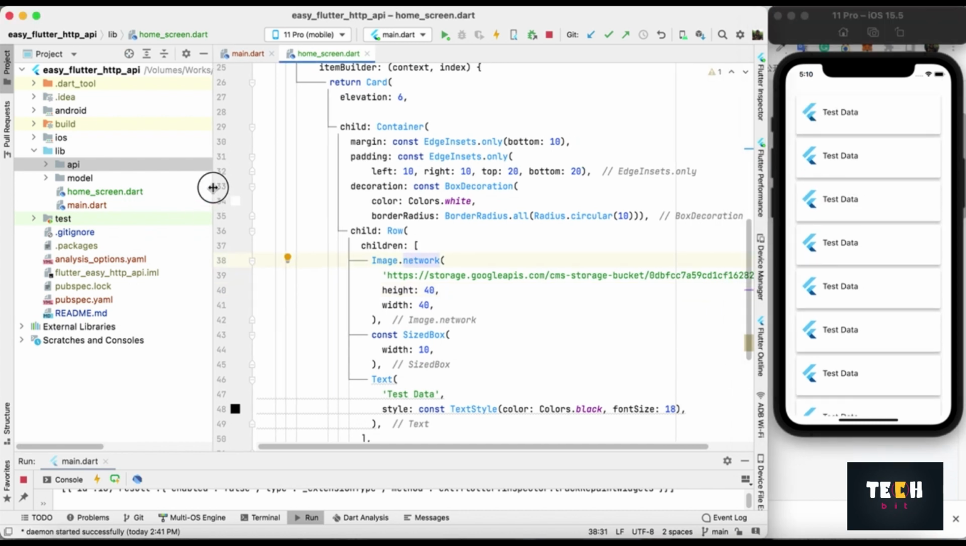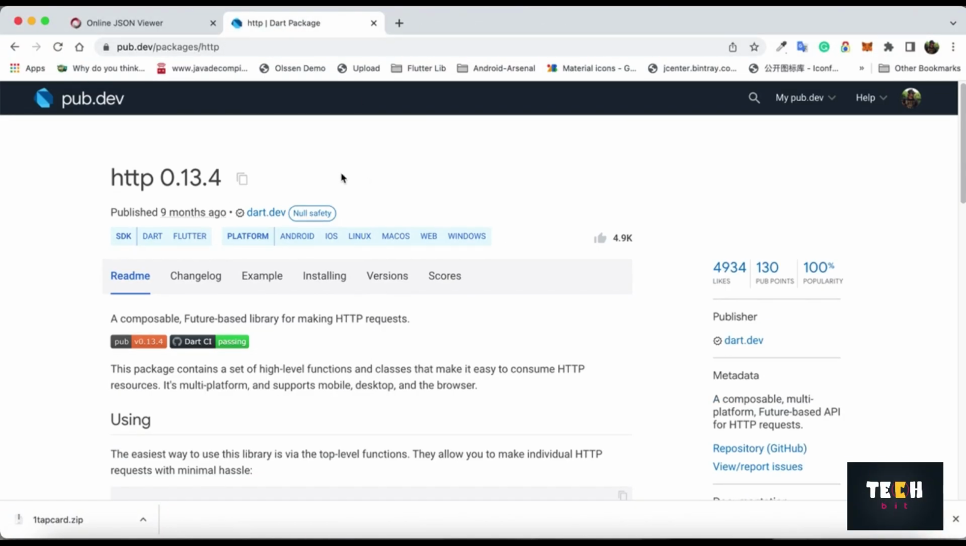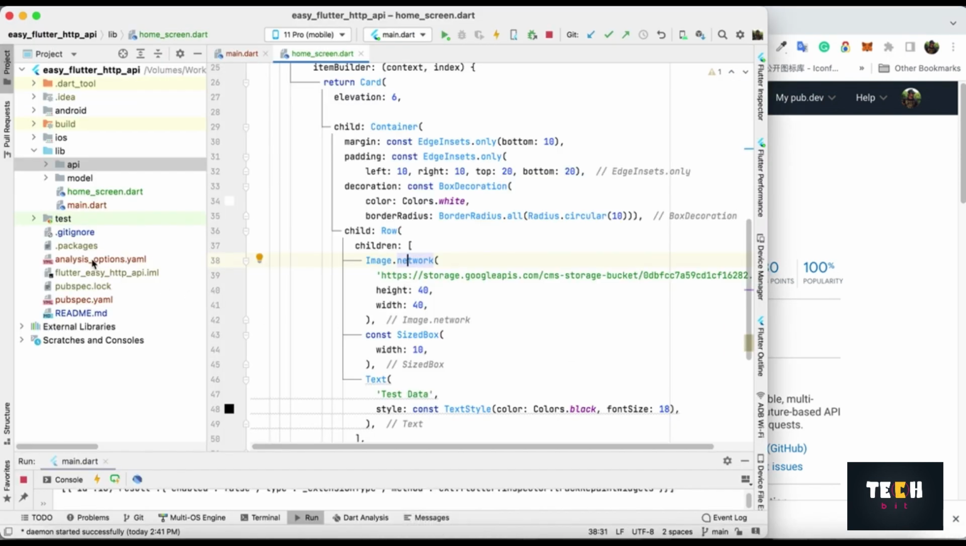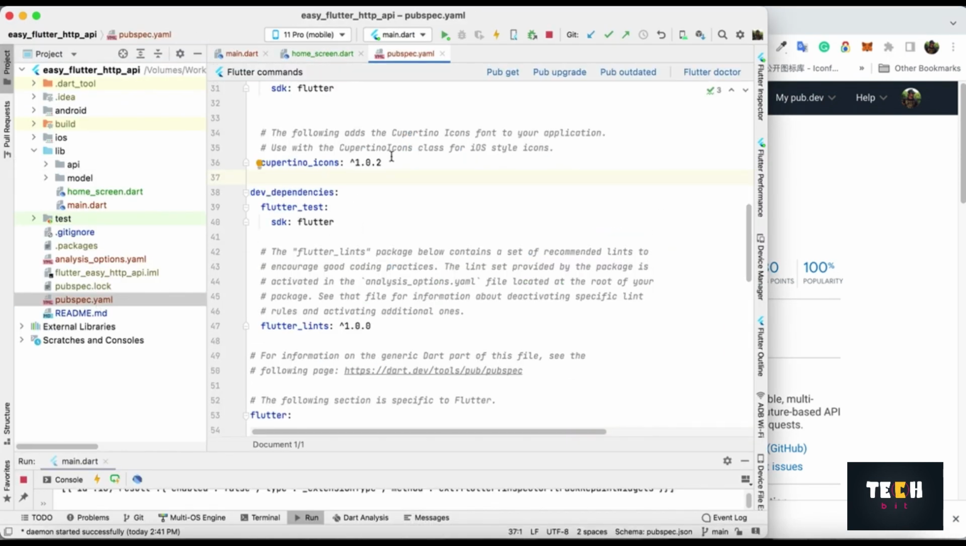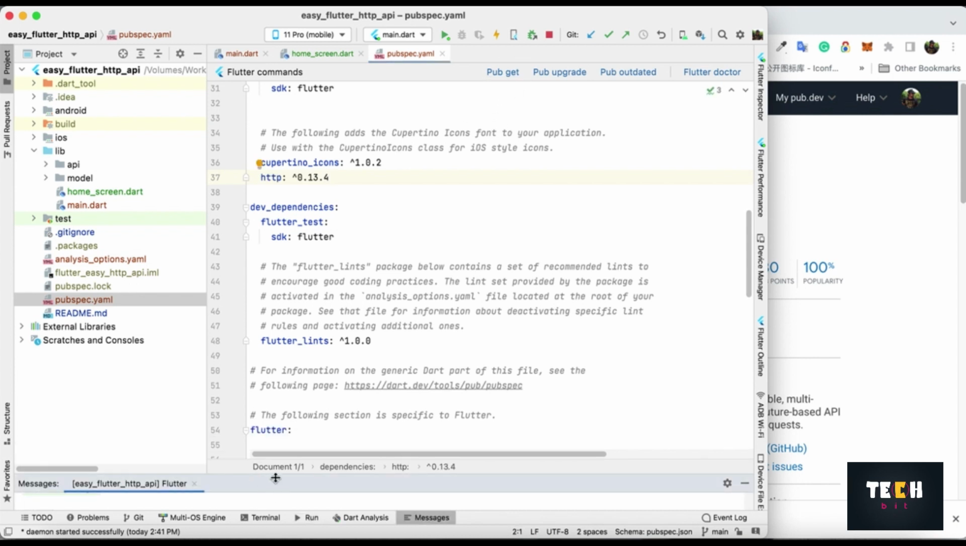Now we are going to add a package. Its name is HTTP. So let's copy this package name and add it in our pubspec.yaml file. Okay, it's get, and it's done.